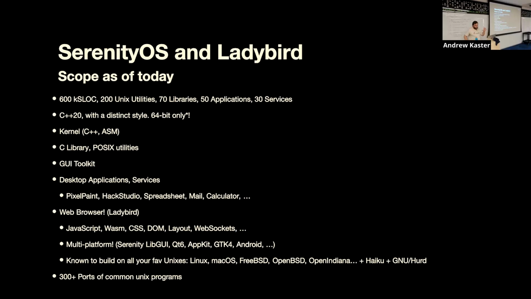Like I mentioned earlier, it's all C++20 with a distinct style that's not really what you would recommend as standard practice, but it's what works for us. We do only support 64-bit platforms. It started out as x86 32-bit and was ported to x86-64, and now people are working on a Raspberry Pi port and a RISC-V port for the operating system.